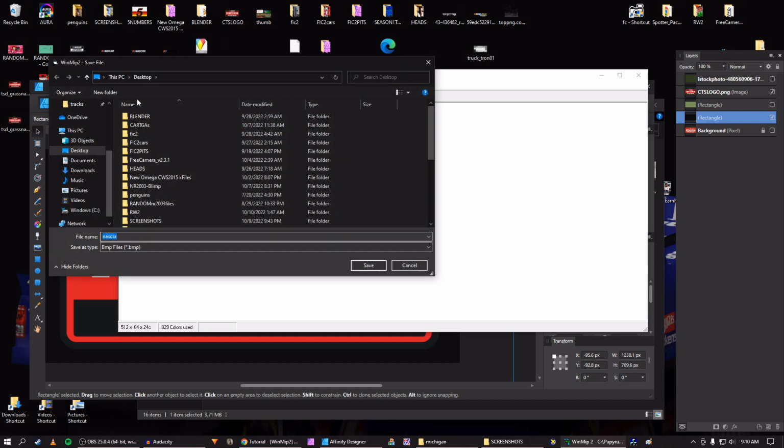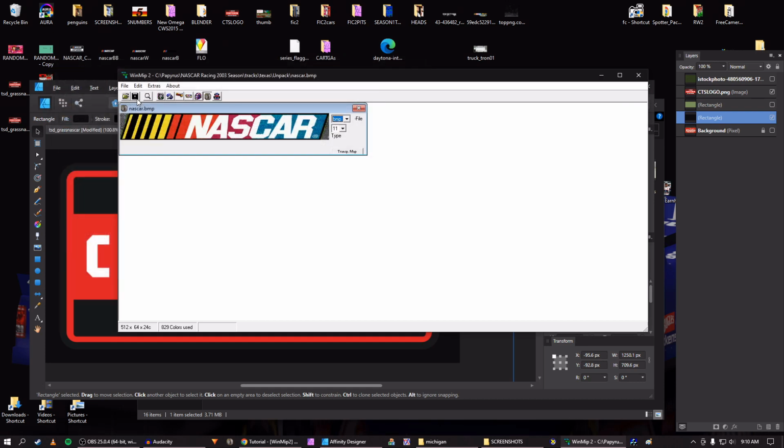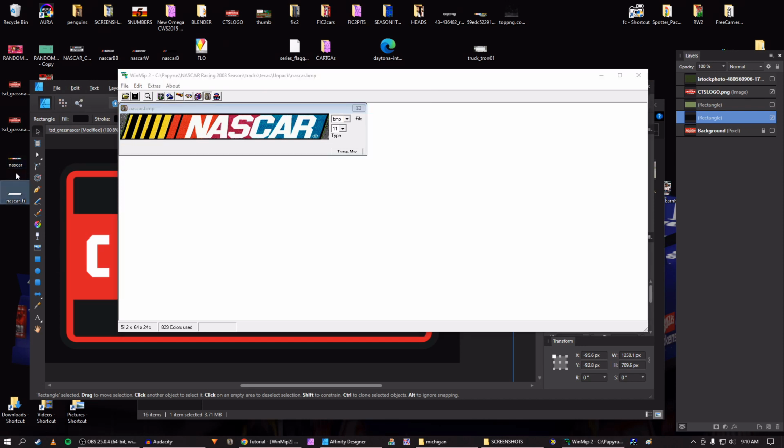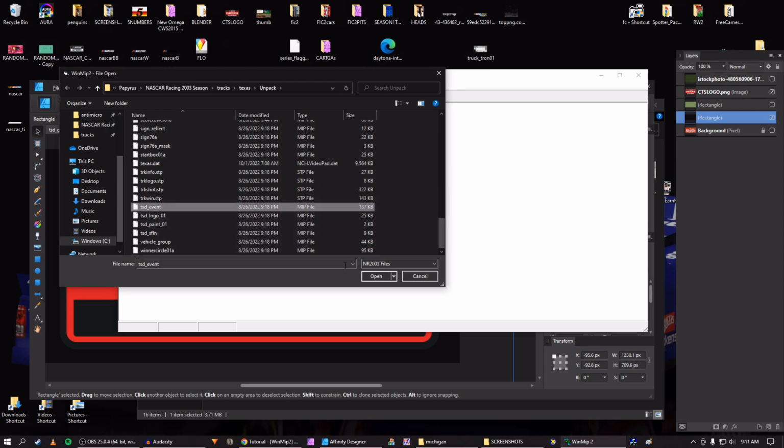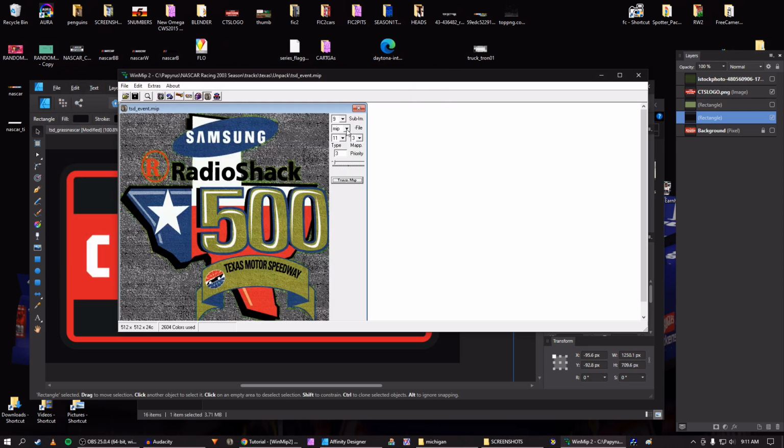You'll see on the left, on the desktop, we're going to export this to bitmap. Two things pop up: the actual bitmap, and then a transparency map. So we have the NASCAR. Now we're grabbing the logo, which is TSD event 9.11.3.3. Transparency map again. Bitmap. Save. And we've got both things there now.